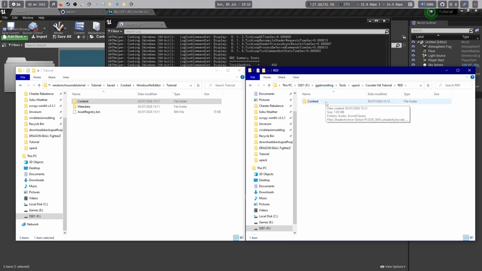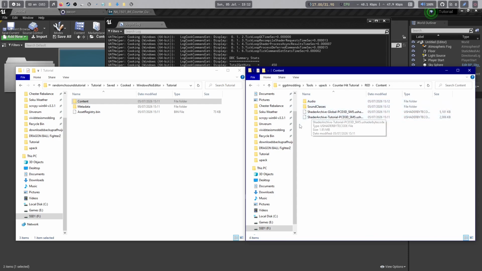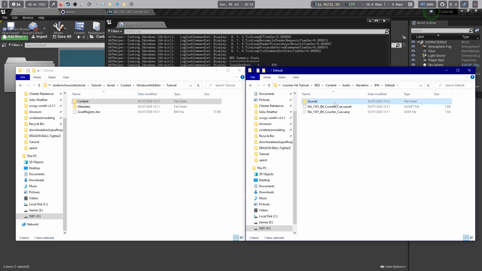However, you want to open up Content, delete these shader archives, and most importantly, delete the sound classes, because we were using the ones we made in this project as a dummy for the real thing. And if we're not changing them, we don't need them in here. So in here, you can check if the files here are the same. They should be.